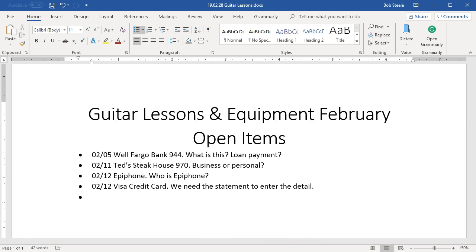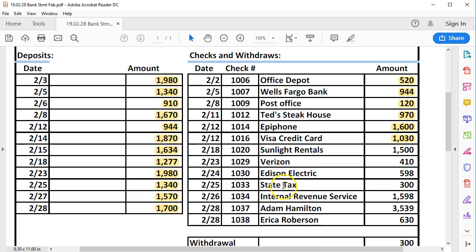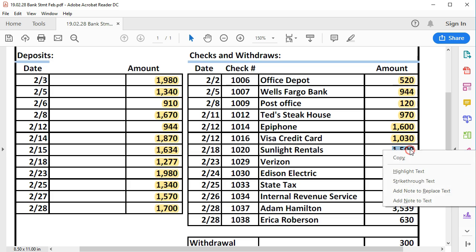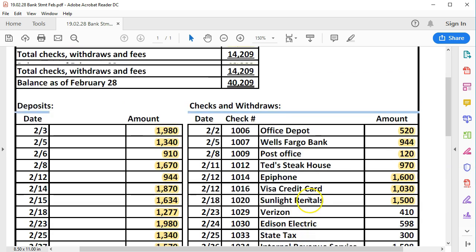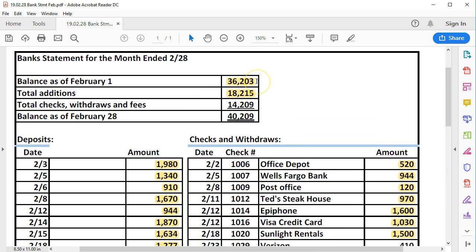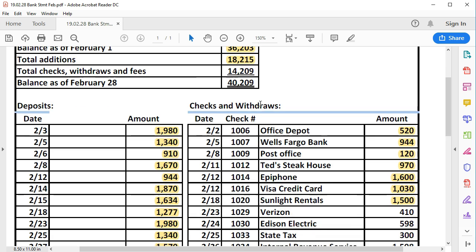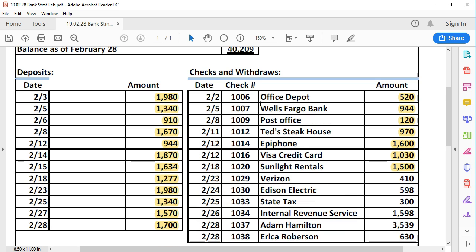And then we're going to go back to our bank statement, of course, which is here. Last time we left off, we did this one, the Sunlight Rentals. I'm going to highlight that one's done. So last time we entered the beginning balance, we entered the additions, and then we got about halfway through these subtractions or deductions. That's what we will continue with this time. We're now on this item. We're just entering these directly into the check register.